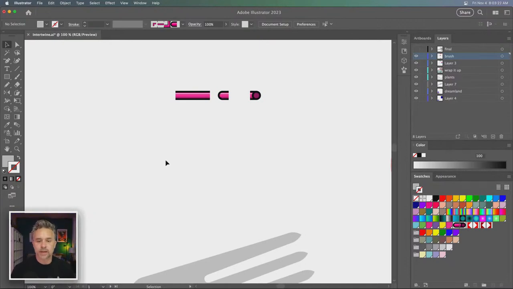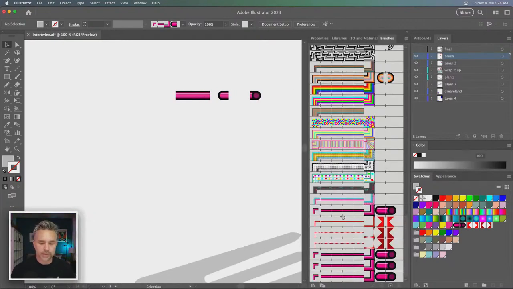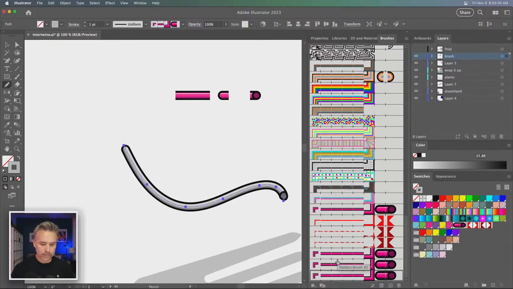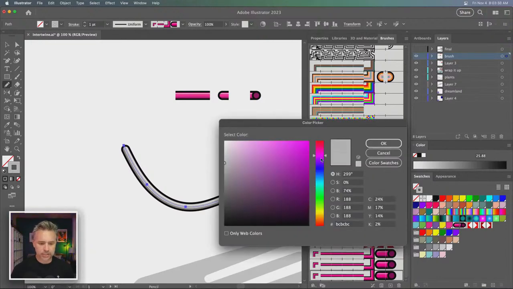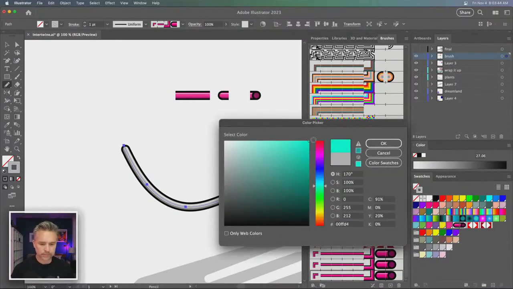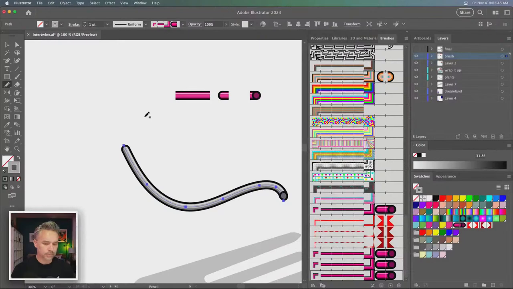So, anyways, we're going to do some fun intertwines, pretty straightforward to do, but I just honestly wanted to have some fun with it. So that's the plan. Right in here, you can see I have a bunch of brushes. One of those brushes happens to be this fun tube brush, and let's just change the color to something like yellow or teal.